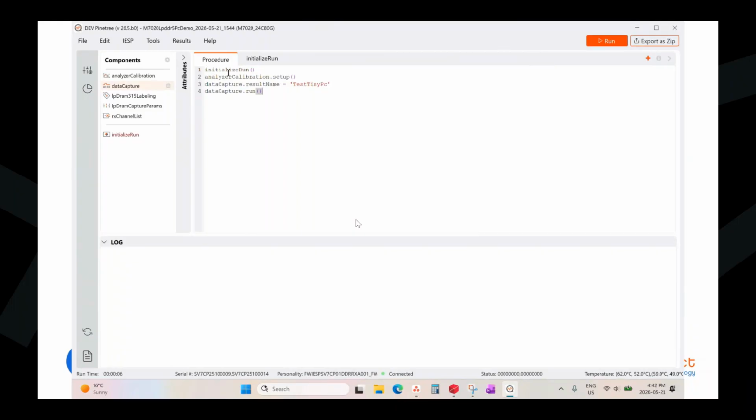And so what we have done at Introspect is we have created Python classes that represent the hardware, that represent the analyzer that you are using. In this particular case, one class is called the analyzer calibration class, and another class is called the data capture. These classes have methods associated with them, just like the run method that I'm showing here. They also have attributes or properties that you can assign. And so in this case, I'm assigning a result name called test tiny PC.